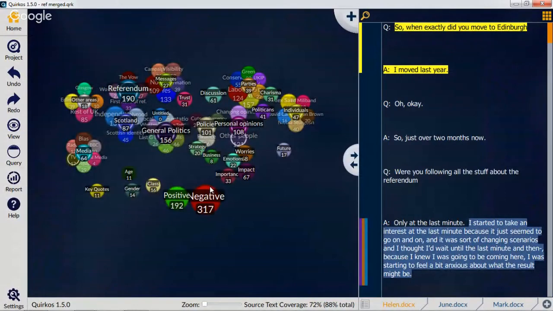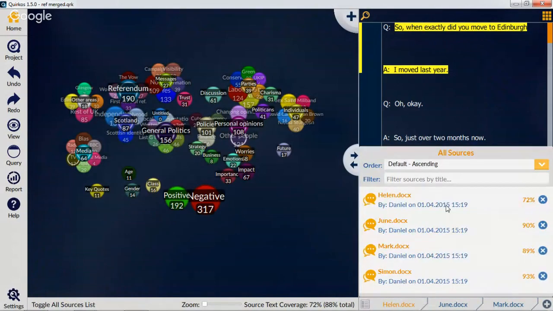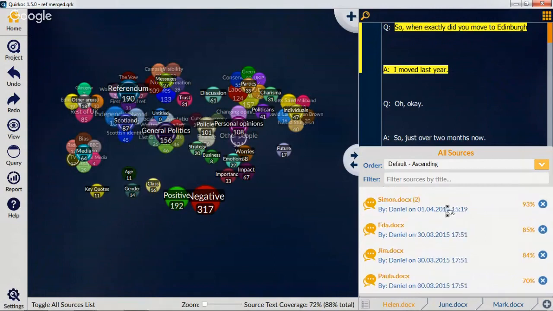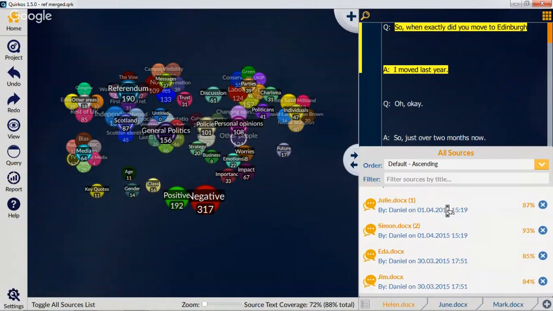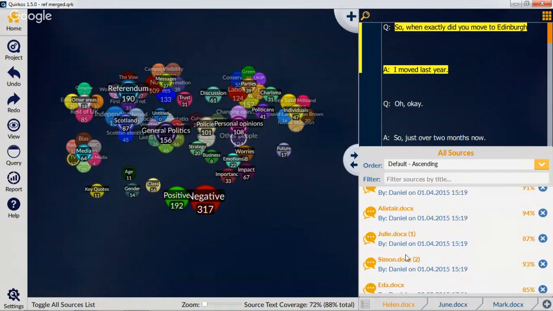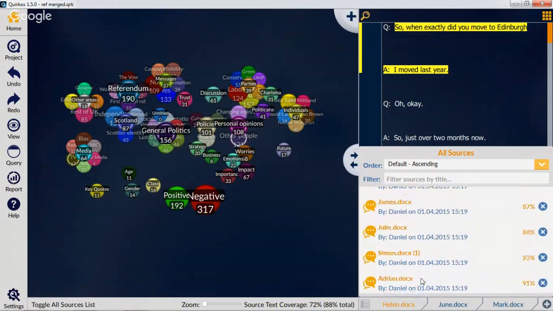And now you can see these numbers are a lot bigger. It's all been put together. And if we look here at the source browser, where we only had 4 sources before, I think it's 12 now or something like that. Something else has happened here. We've got Simon docx1, Simon docx2 with parentheses here.